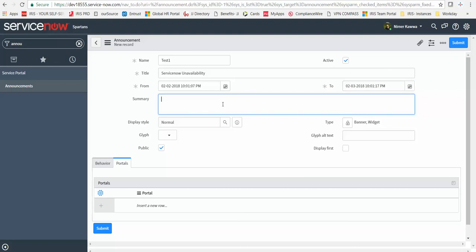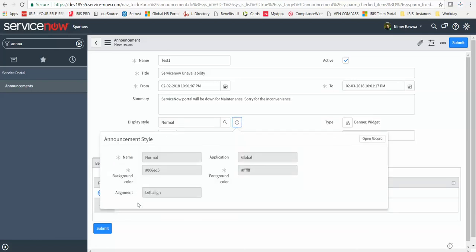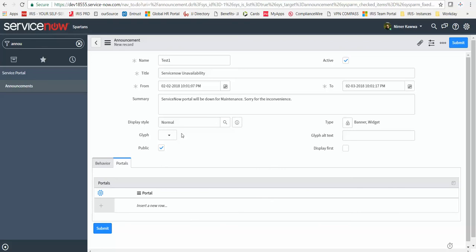And give a little more detail here. So ServiceNow portal will be down for maintenance. Sorry for the inconvenience. And the nice thing about it, you can configure styles. You can configure background color, foreground color, and alignment. So I'm gonna use the normal right now.